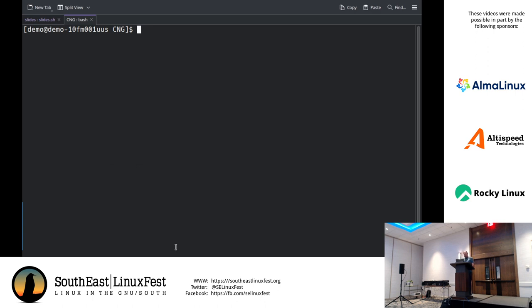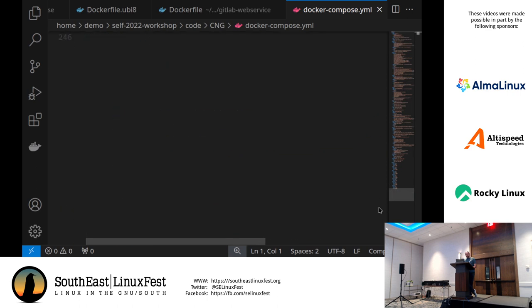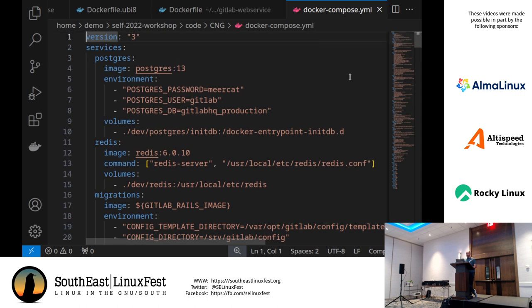Okay. Now, speaking of Docker Compose, this is a copy of the Docker Compose file from our repository. It's 245 lines. Now, there's a lot of services in here. Anybody familiar with Docker Compose? Okay. Half the room is familiar with Docker Compose. Who here knows what it is but not what it does? One hand, two hands. Okay.